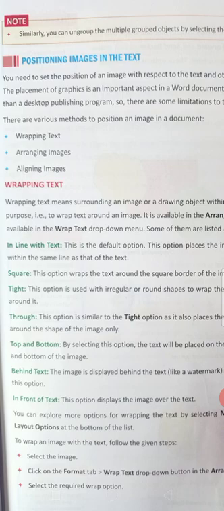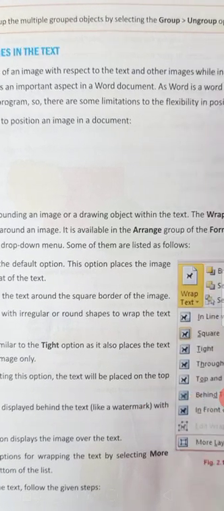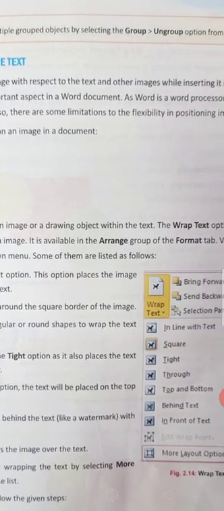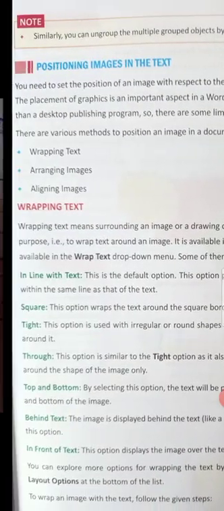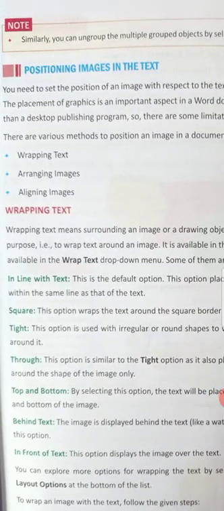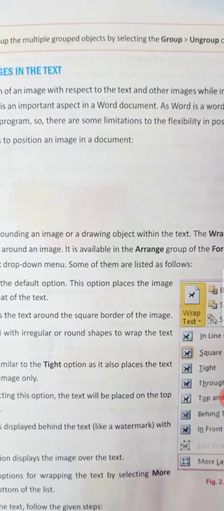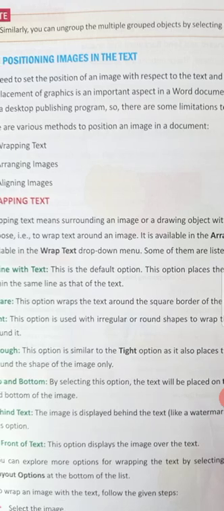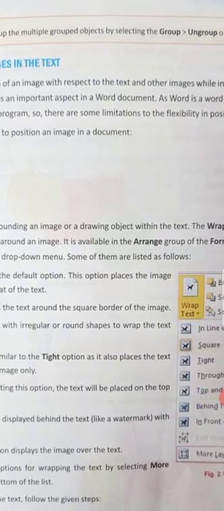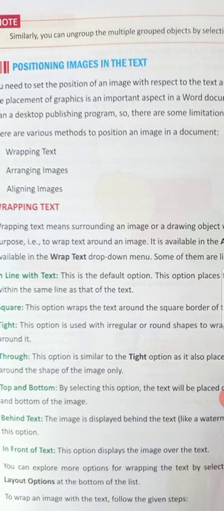Wrapping text means surrounding an image or a drawing object within the text. The Wrap Text option is used for this purpose, to wrap text around an image. It is available in the Arrange group of the Format tab. Various options are available in the Wrap Text drop-down menu. Some of them are listed as follows. Wrapping text means our text is under the images or our images are under the text.